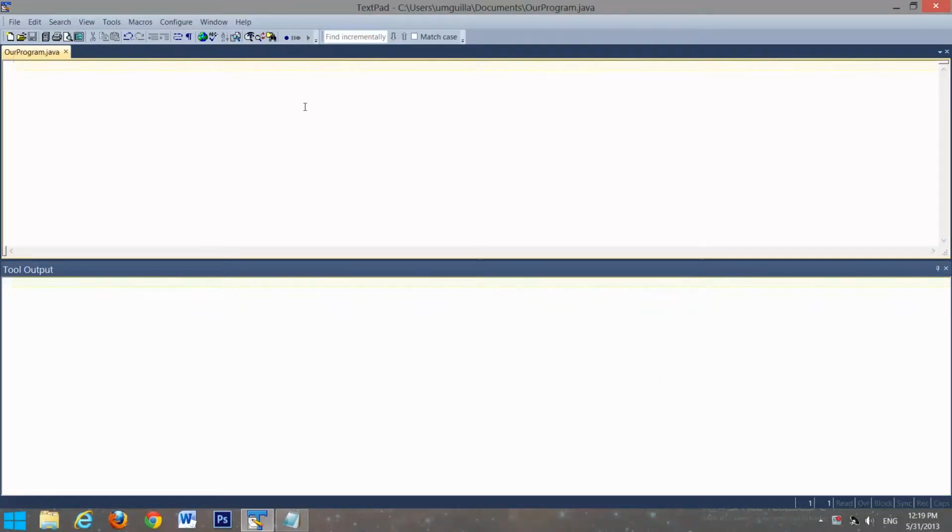So our first line is going to be public class and then whatever the name was that you saved your program as. So mine is our program, bracket, close it. If it isn't that name, then it actually won't even compile.